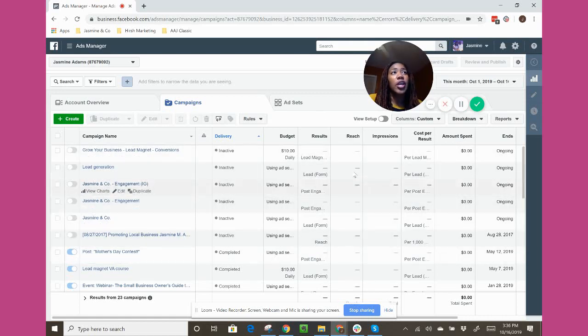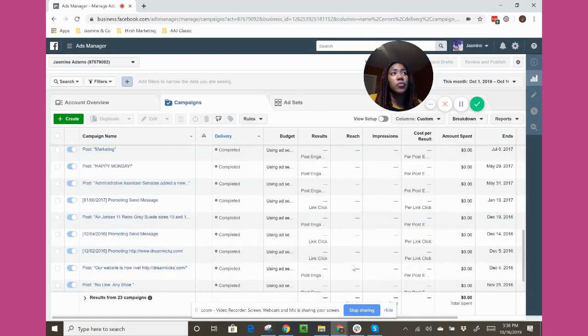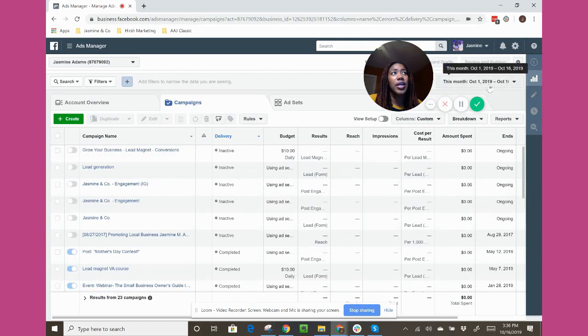You have your reach on here. When the ad is active, you're able to pull this info right here. You actually can, and I'll show you in a second, go up here and find that as well. It tells you your impressions, your cost per result, which is your cost per lead, the amount that you spent, and then kind of when it ended or if it's ongoing.